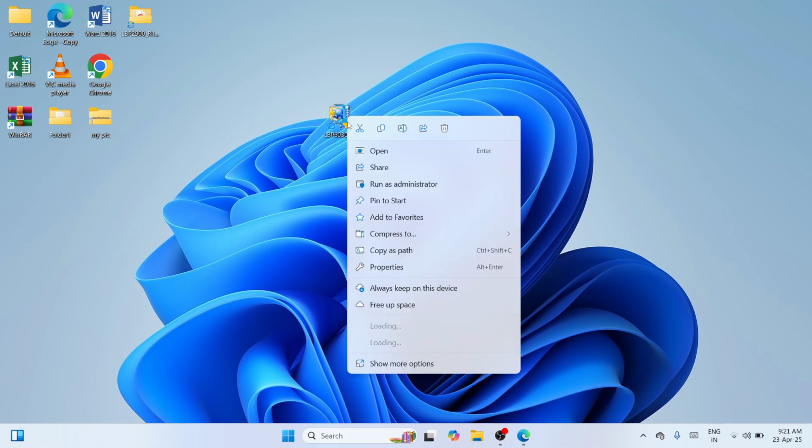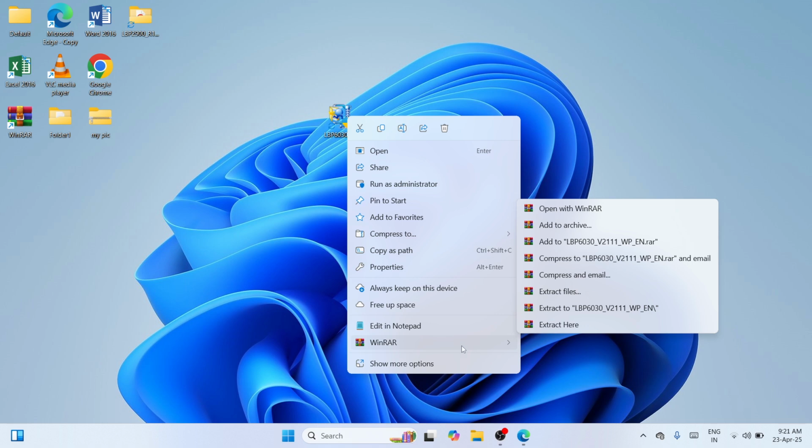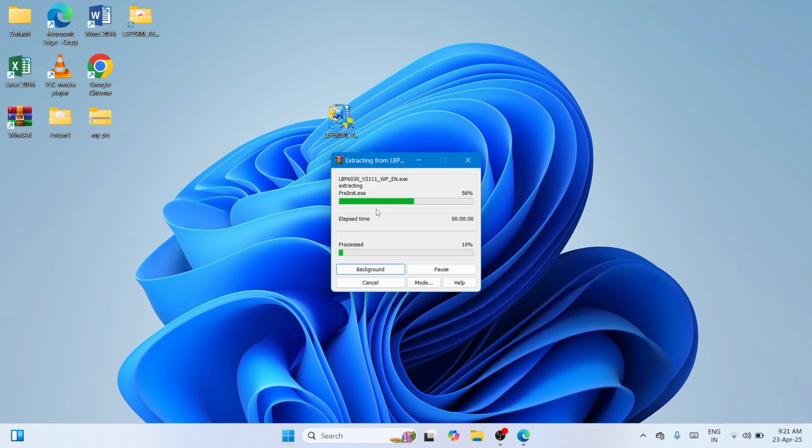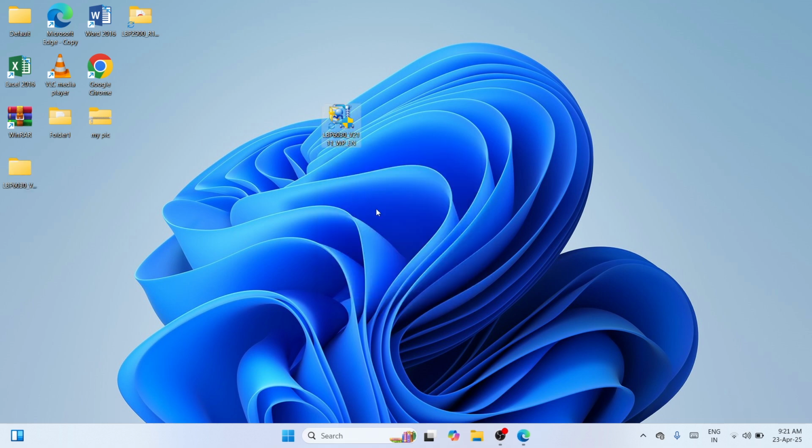Now, once you have pasted this LBP 6030B, the next thing that you need to do is right-click and go with extracting this specific file. Okay, so go with extract files, extract to this one, and wait until it is extracted. And from here, you would be able to extract this LBP 6030B.